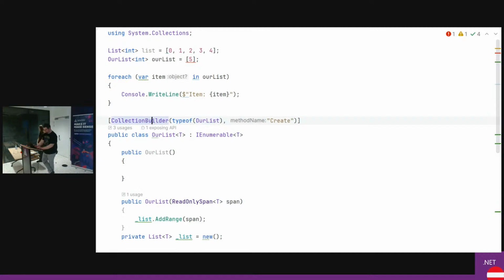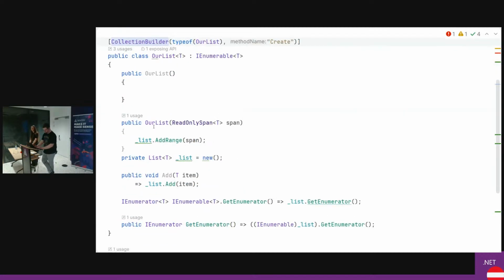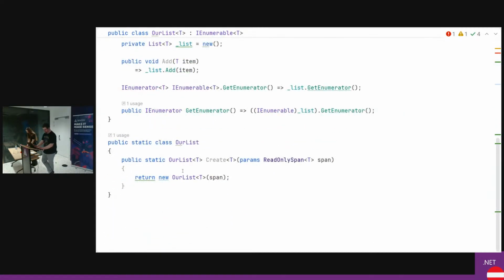Let's create collection builder. No, I'm afraid I don't see the issue. Where's the cheat sheet? Is this a cheat sheet? I can't read the cheat sheet. Yeah, I can read the cheat sheet. Public, static. Public, all is public, all is static. Return our list of T. Yeah, I'm afraid I really don't know what the issue is. Okay, no span power today.